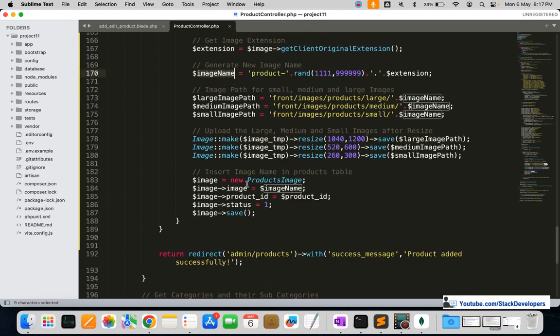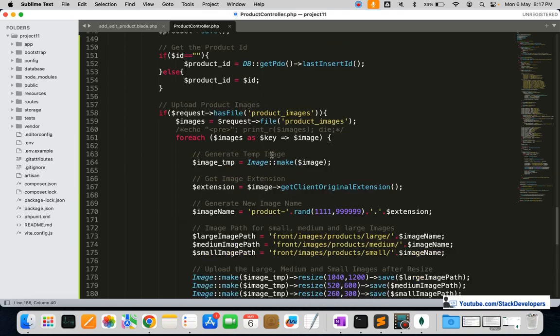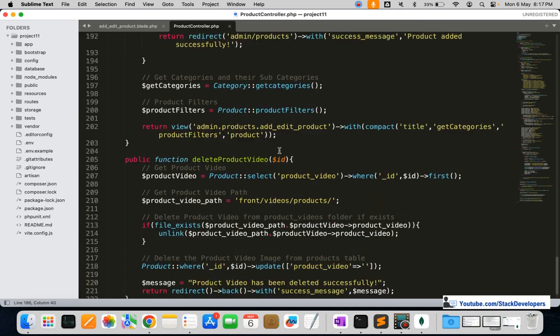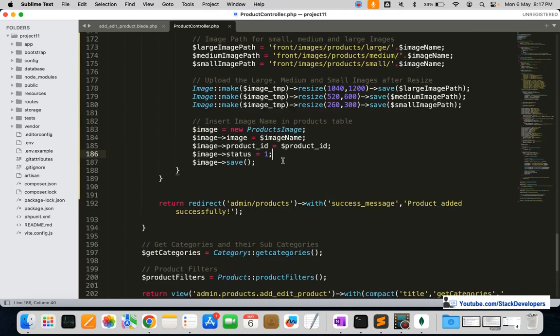After that we are going to save that particular image name in the products image collection that we created in the last video. We are going to save that image name and the product id, and we'll make the status 1. So one by one we are going to do it. Like if there are 3 images, this loop will go 3 times. So 3 times we are going to save that in our products image collection, and also we will have the 3 images, and we are going to add them in 3 different folders.